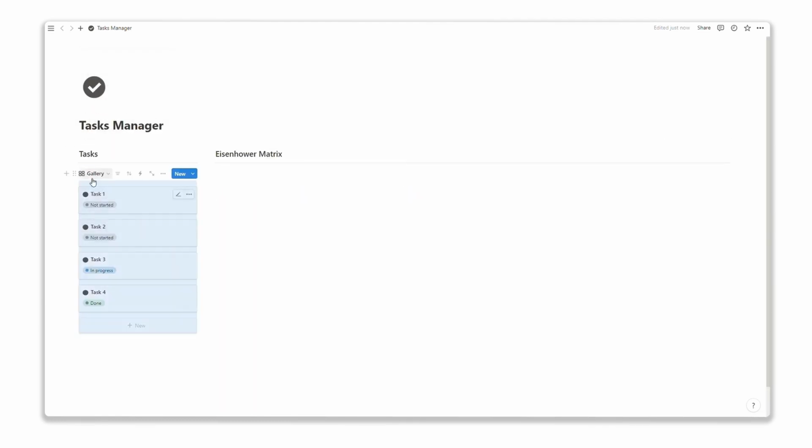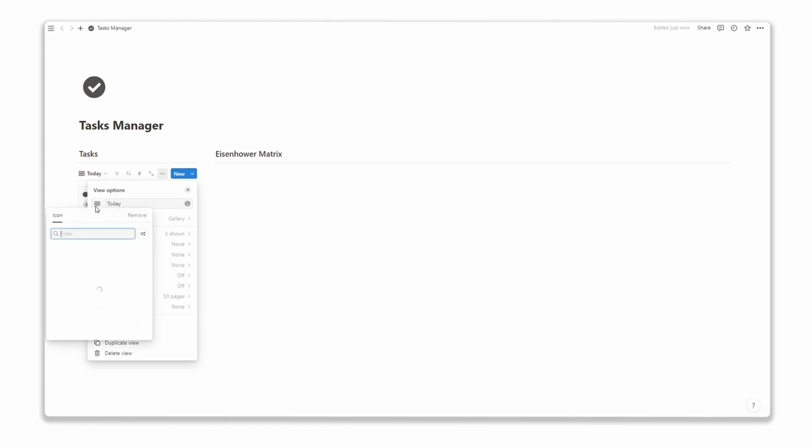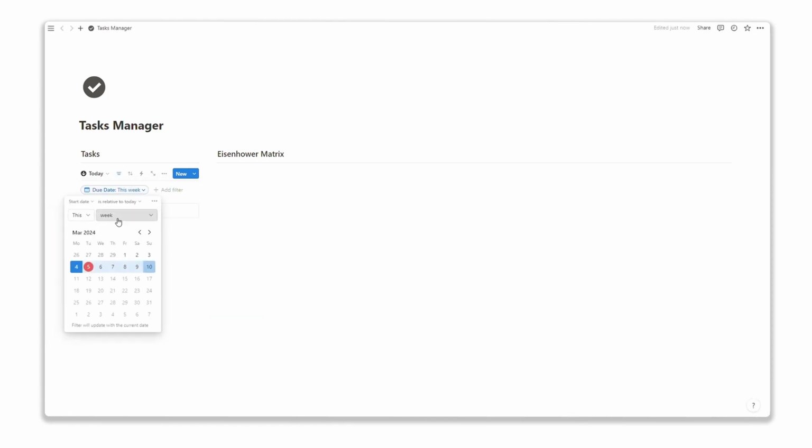Now, let's enhance our task manager with 2 filters, one for today's tasks and another for tasks scheduled for this week. Feel free to add more filters as needed for your workflow.